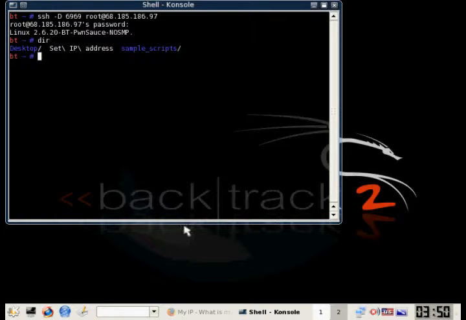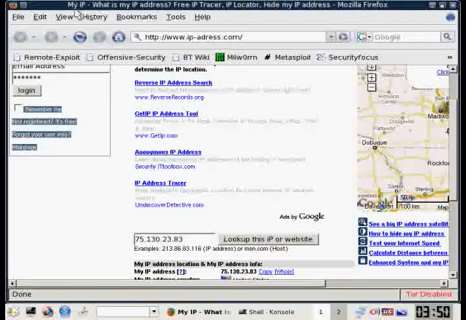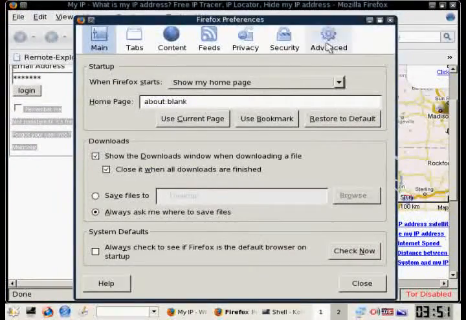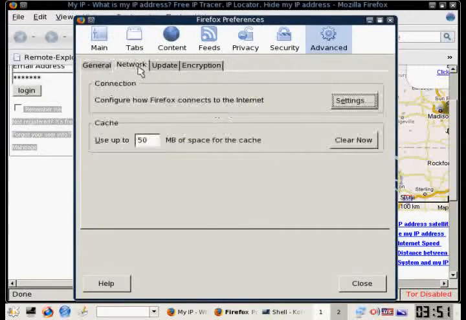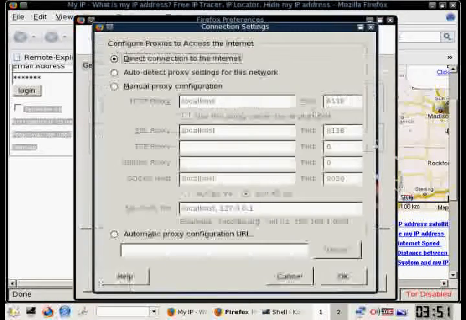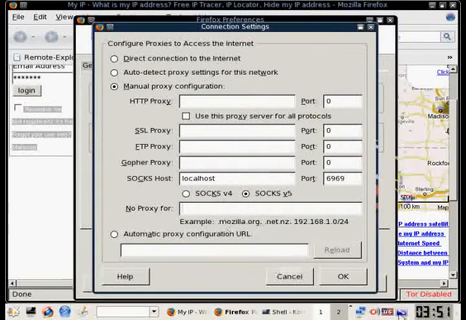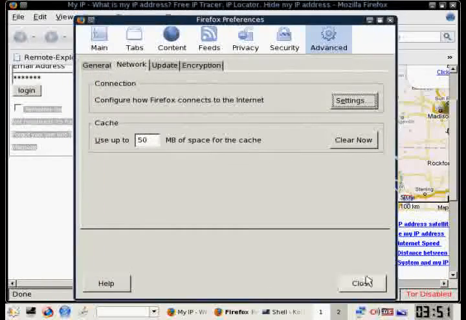Now what we need to do is configure our web browser to go through that tunnel we just created. We go to Edit, Preferences, Advanced, Network, Settings, and then Manual Proxy Configuration. For this we're going to be using the SOCKS protocol. We put in the port that we used, 6969, and leave it as localhost, because you're connecting to that local tunnel that you've created, which then goes to the SSH server.